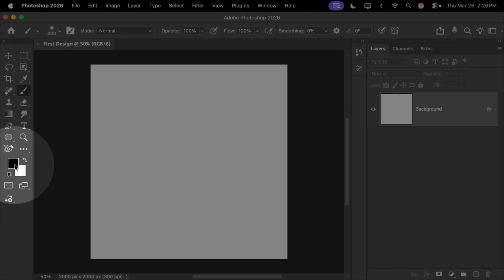Here you will see two squares. The color in the front, as the name suggests, is called the foreground color, and the color at the back is called the background color. See how easy Photoshop is to understand?